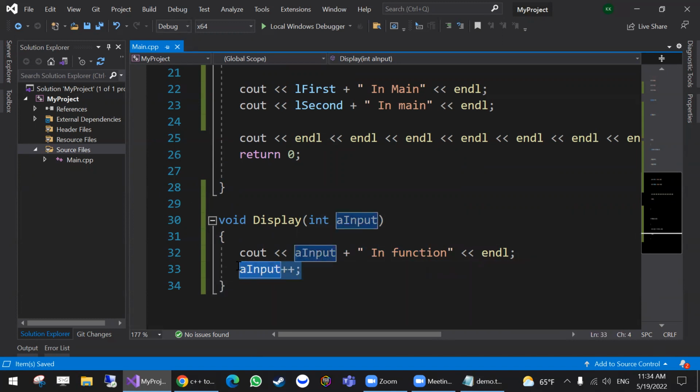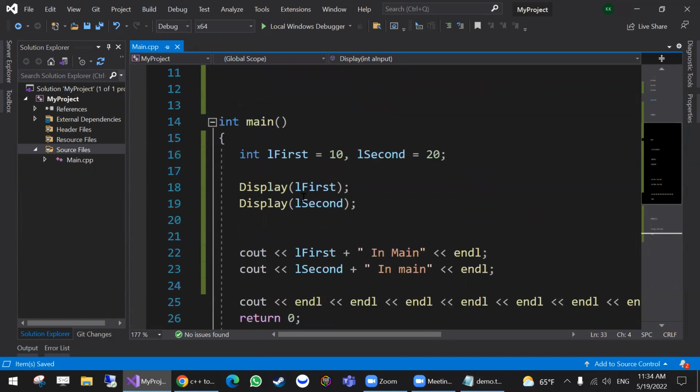No matter what the function does to that value, it's not going to affect the original value. Why? Because I gave it a copy of it. I told the worker or the function, here is a copy of what I have. Display it, do whatever you want with it. I don't care. It's a copy.